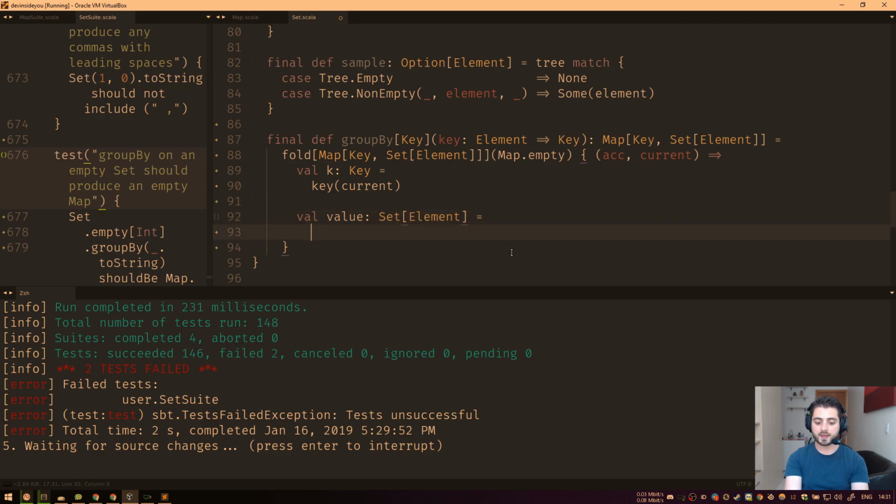The way it's implemented is we're accumulating a map here. So this ACC has this type: it's a map of keys to sets of elements. Let's see if it has a value for that key. The value is a set, right? This is the value. So the type of this expression is a map. I'm sorry, it's a set of element. Maybe I should leave it like this actually.